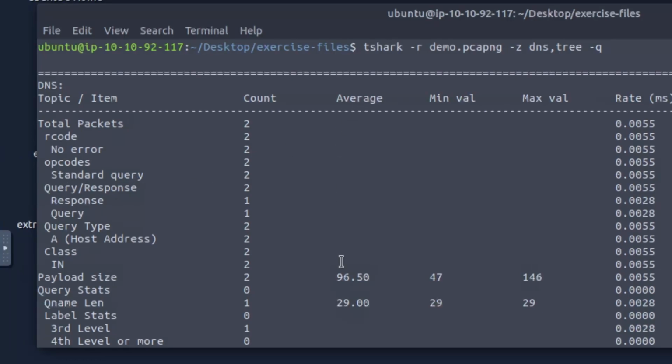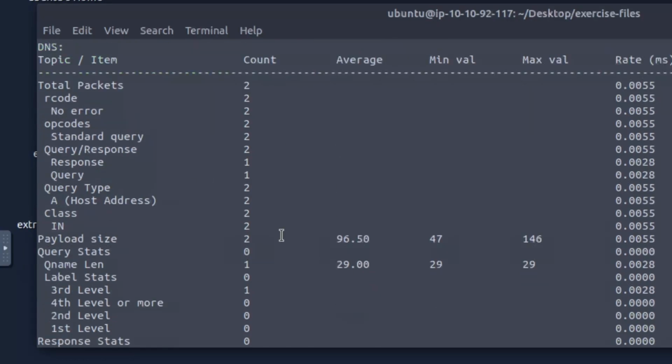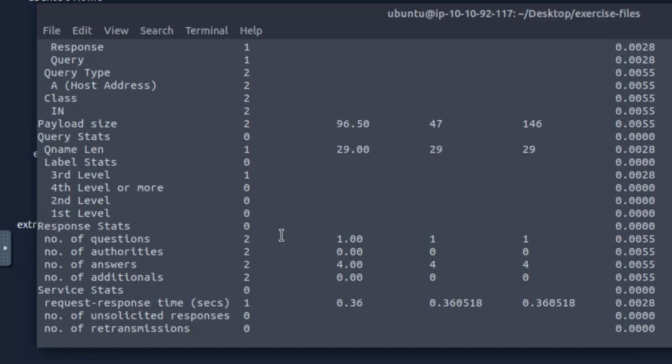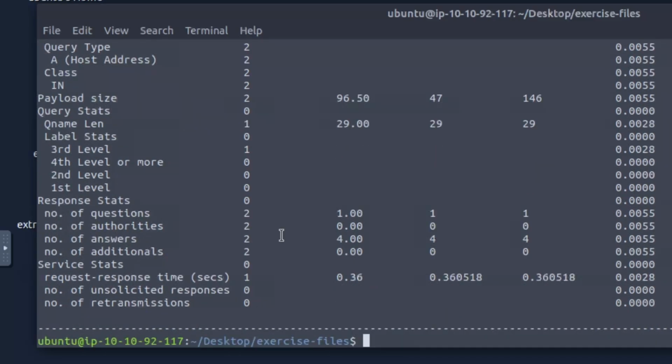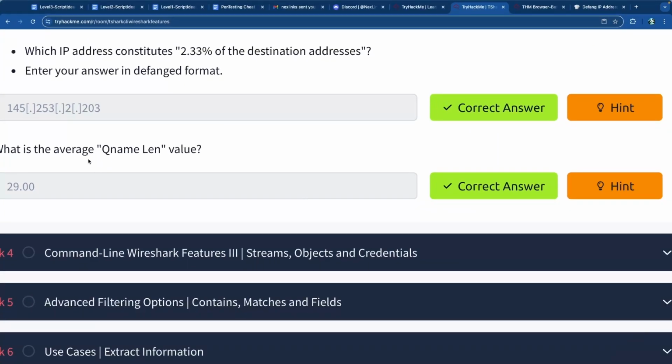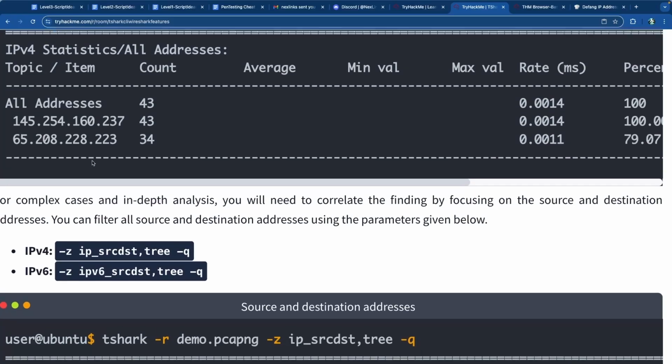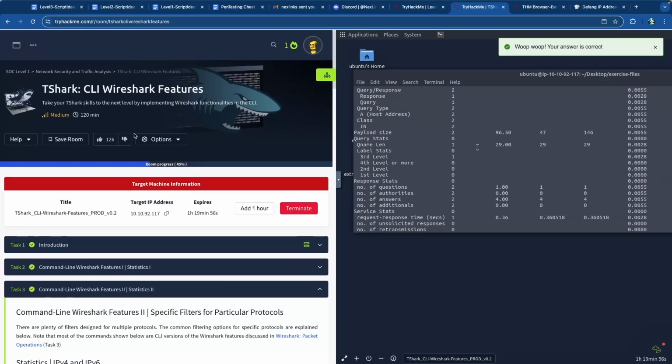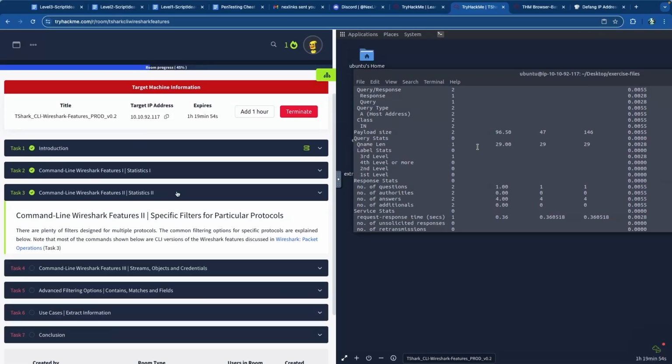So average is actually this field, and so now if we go down here, we'll be able to find the average of the QName length. So let's go find that thing. There we go, QName length 29.00. There it is. Sweet. All right, we are officially done with this particular task. So let us now move on to streams, objects, and credentials.